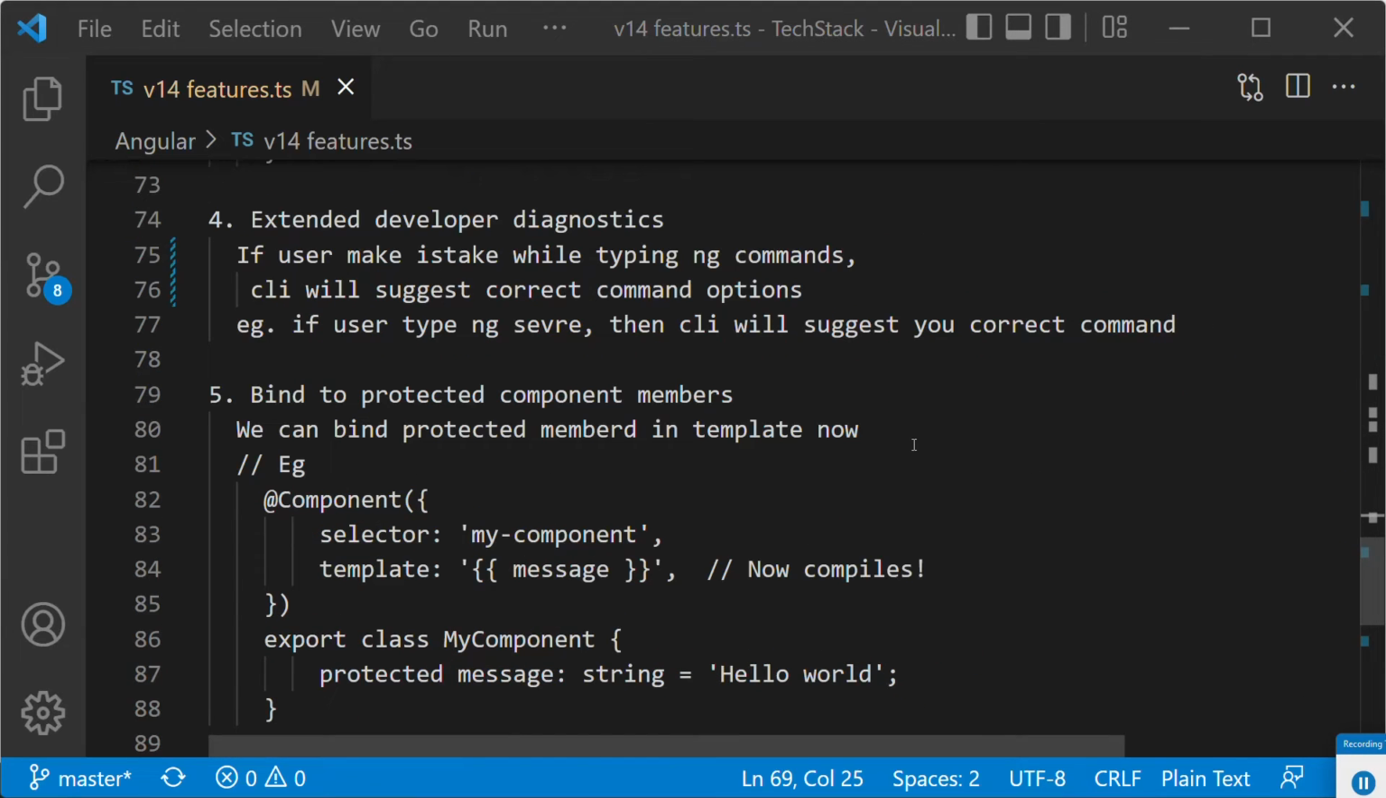And Angular 14 has extended developer diagnostics. That means if a user makes any mistake while typing ng commands, Angular CLI will suggest the correct command options and the correct command also. So as we see here, if the user types ng serve, and if he makes a mistake while typing this command, CLI will suggest the user to correct this command, as we see here.